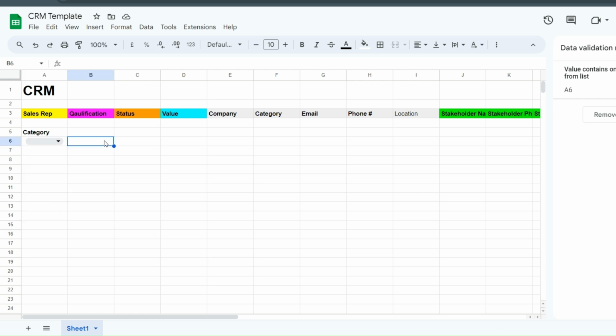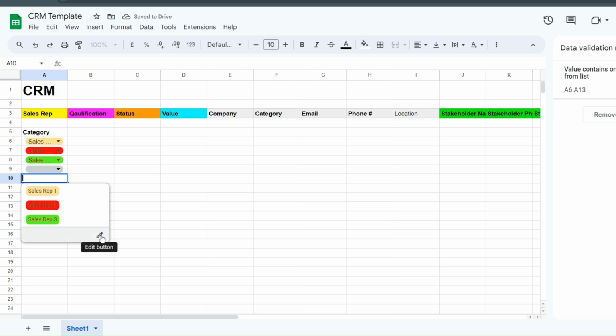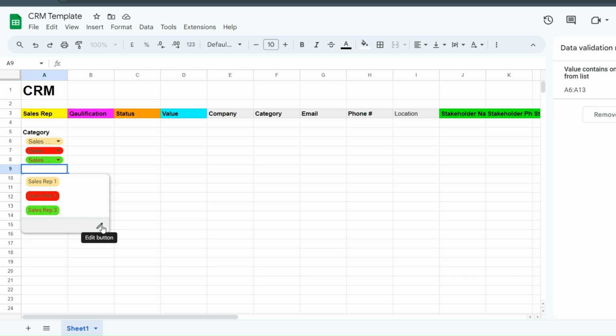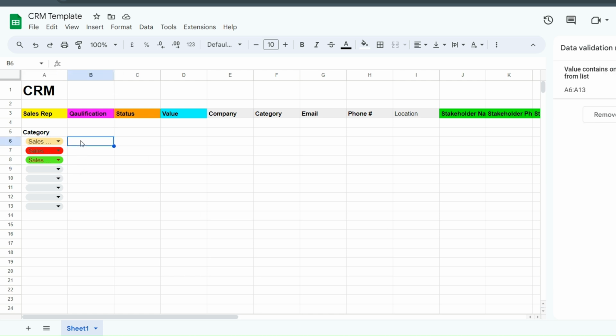So let's duplicate this by clicking on this, dragging down. This is how we can actually multiply. So we can assign sales rep 1 to this lead, sales rep 2 to this lead, sales rep 3 to this lead, and so on and so on. And if we ever want to add more or remove a sales rep, we'd click on the cell like so, and then we would click the edit button, and this is where we can add and delete any other things from the drop down.